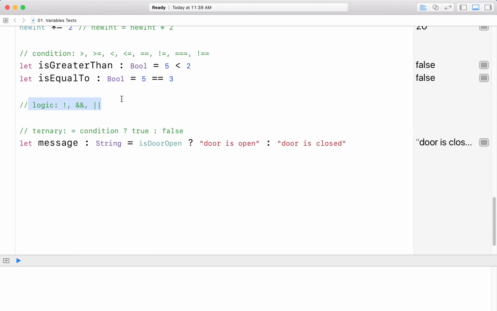The logical operators, this is the not, the and the or operator. We'll cover these in greater detail later on. And finally, we just had the one ternary operator. It's just a way to test a condition and provide an alternative case based on that true or false value.